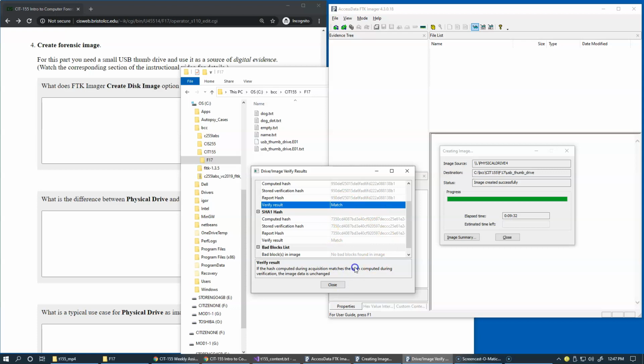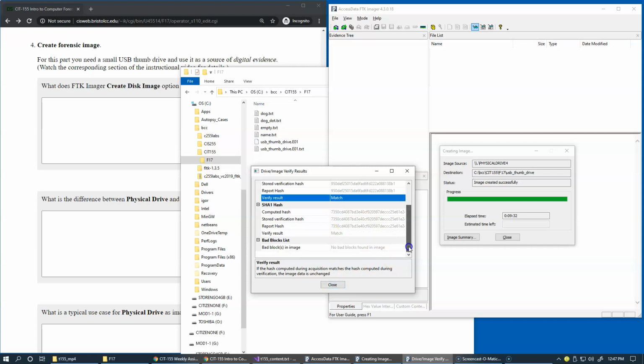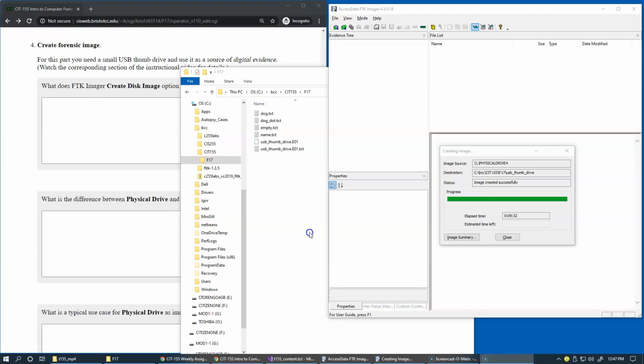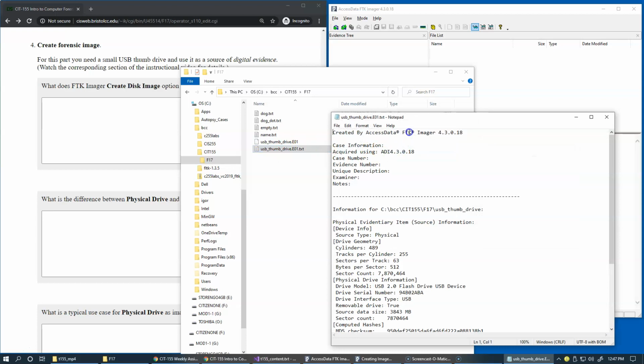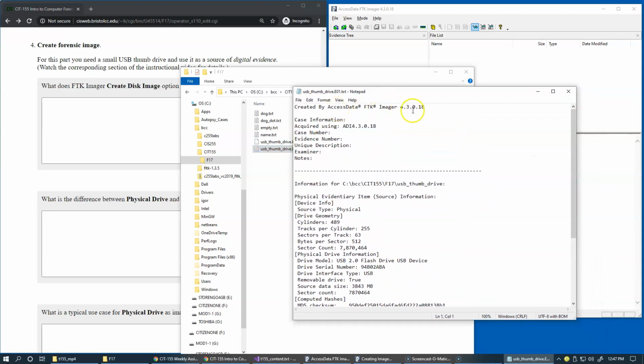So at this stage, you can just close this dialog box. There's no bad blocks found in the image. I'm just going to close this. And also notice that alongside the generated E01 file, which in compressed form is about 409 megabytes, it also generates a text report right here if you open it. So it tells me that this was created by FTK Imager, which gives me an exact version of FTK Imager that I'm using on my system.